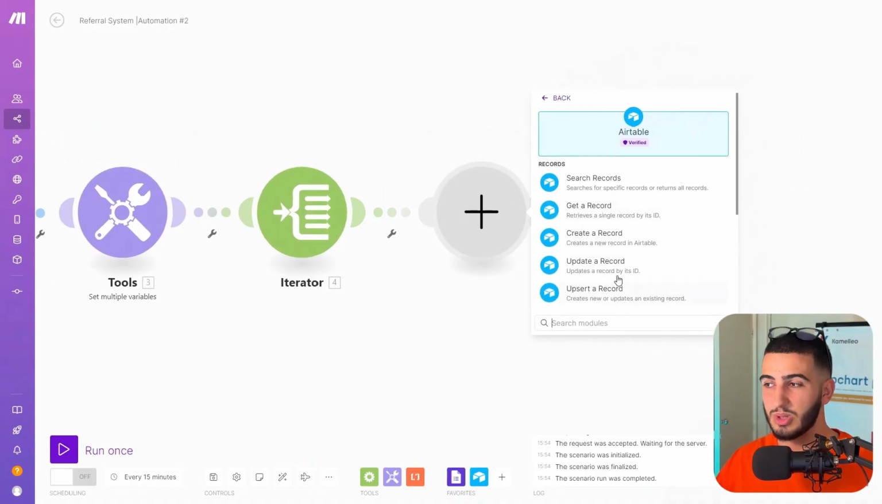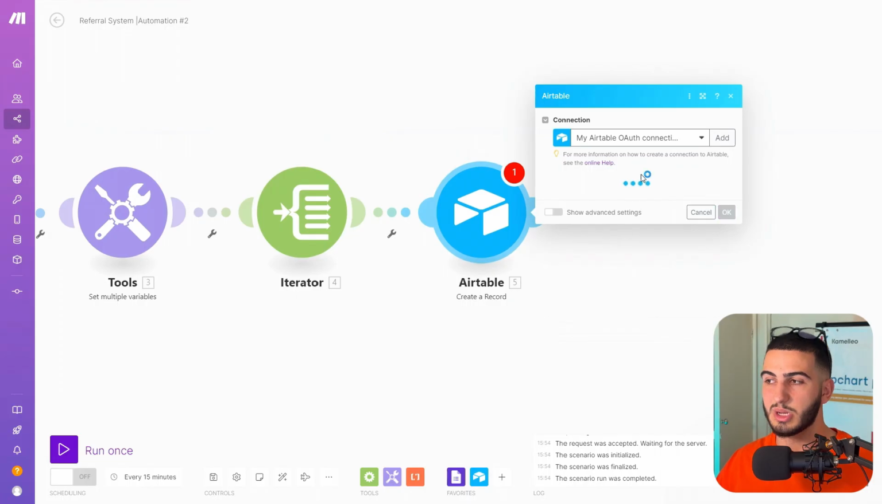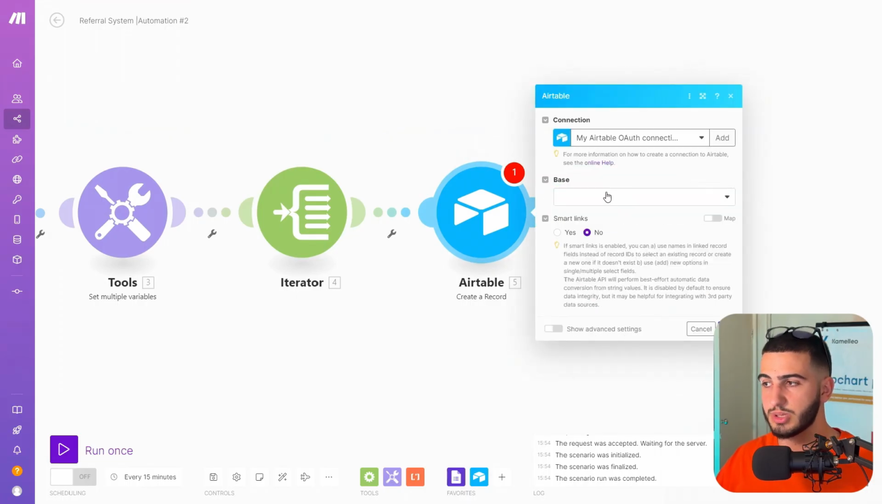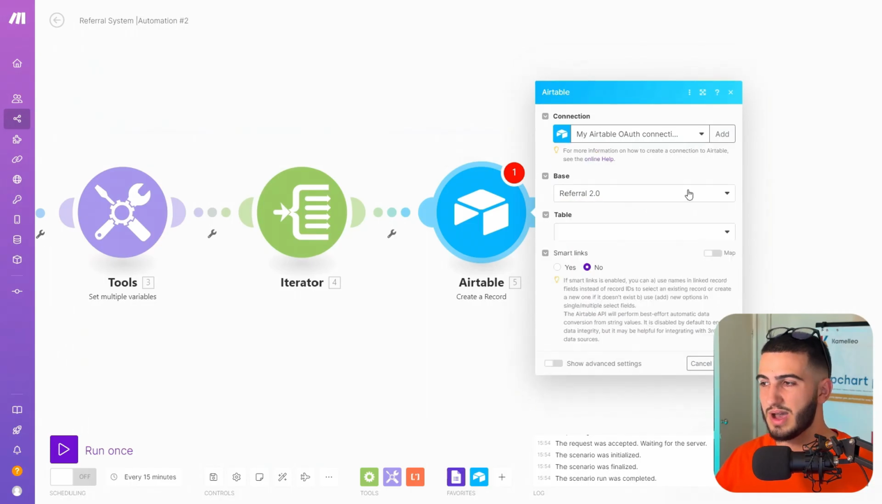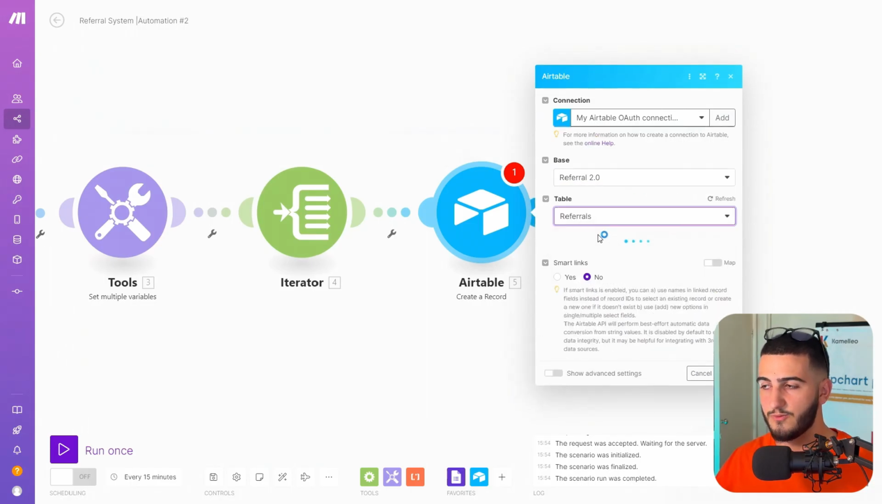But for this, we need to do the last step, which is to create a record, which is where we're going to be creating our referrals. So for the base, it's going to be 2.0 again. And if I scroll down to the table, this time it's going to be the referrals table.